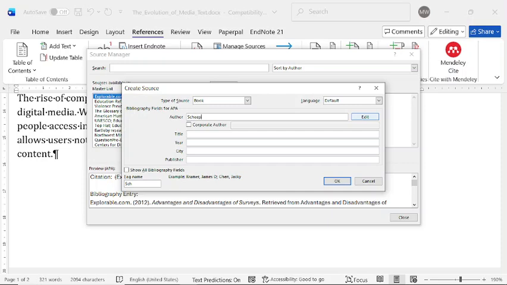Let's just say that it's by Skeepers, W. The title is Education in 2026 Tech. The year is 2026. The city is Sandton. And then the publisher is, let's say, Sage. So we're going to press OK.